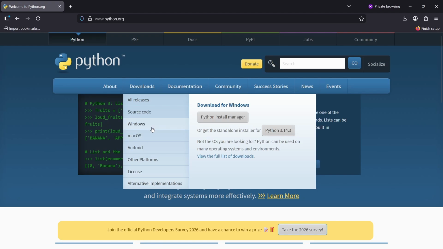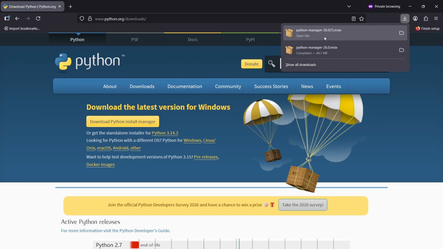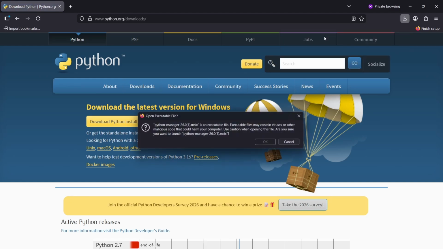And if you have an older version of Windows, let's say you have Windows 7 or you have Windows 10, then go to Windows and find the correct version. What I'm going to do is go to all releases. So below download the latest version for Windows, you will see download Python install manager. Just press on it. Once it's finished downloading, press open file.